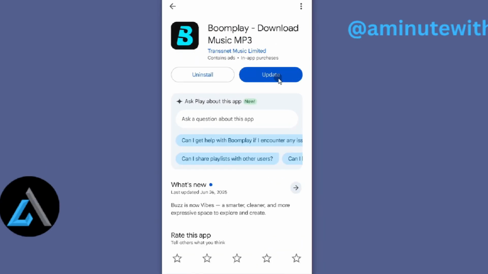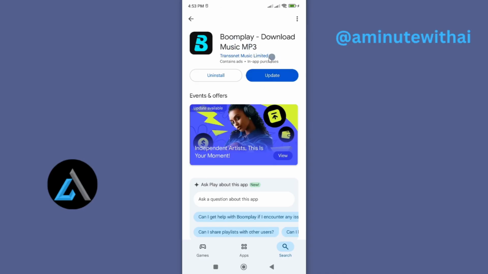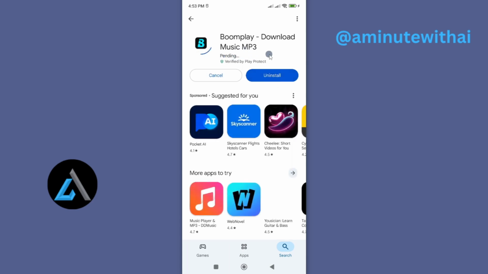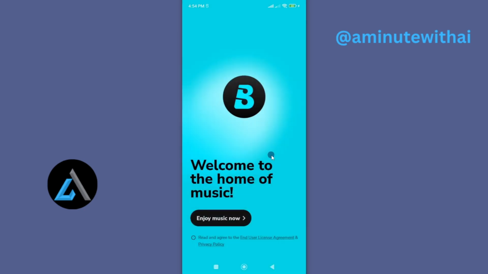And now you can see we have an option to update this app. So if you see this, it means you have been using an outdated version of Boomplay app. Go ahead and tap on update, and this will proceed and download the latest version of Boomplay app on your smartphone. So once the download is done, it will be installed on your phone, and now you'll have the latest version that you can proceed and open. So by following this process, you'll be able to get the latest version of Boomplay music app.